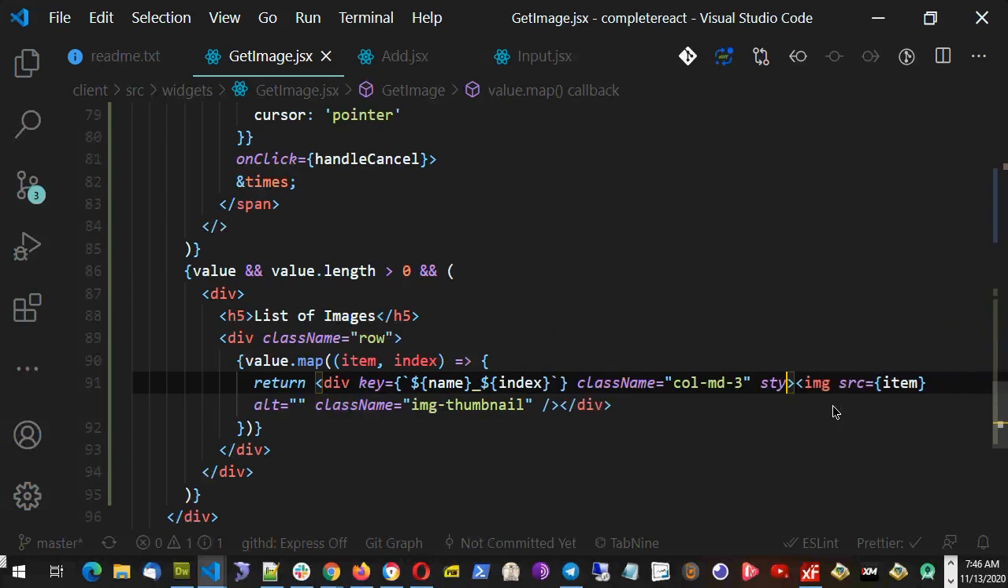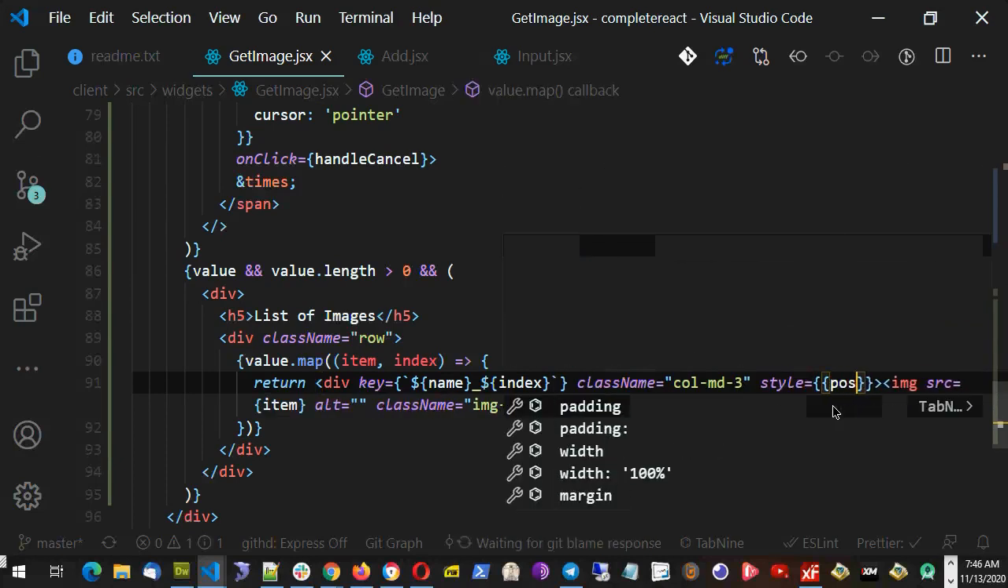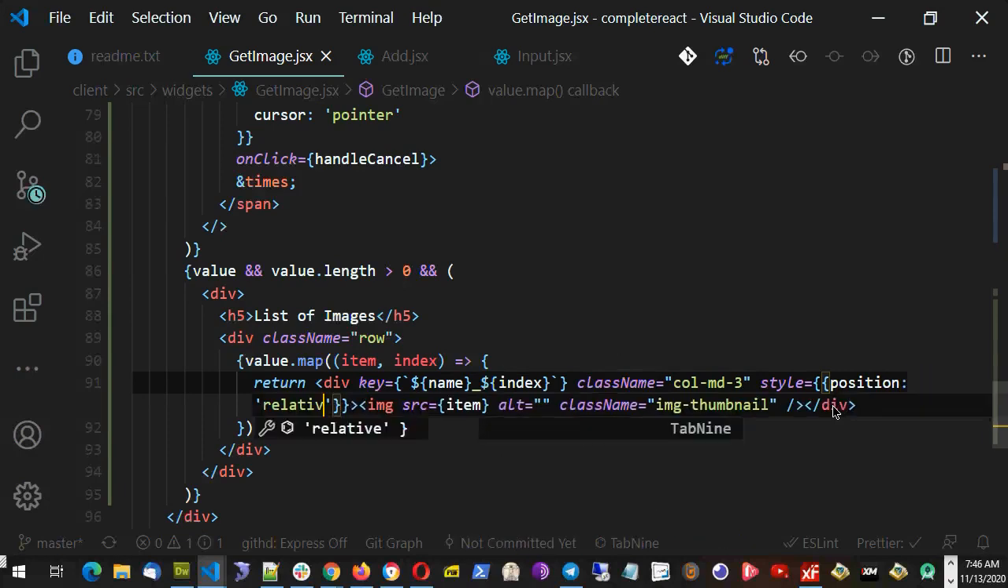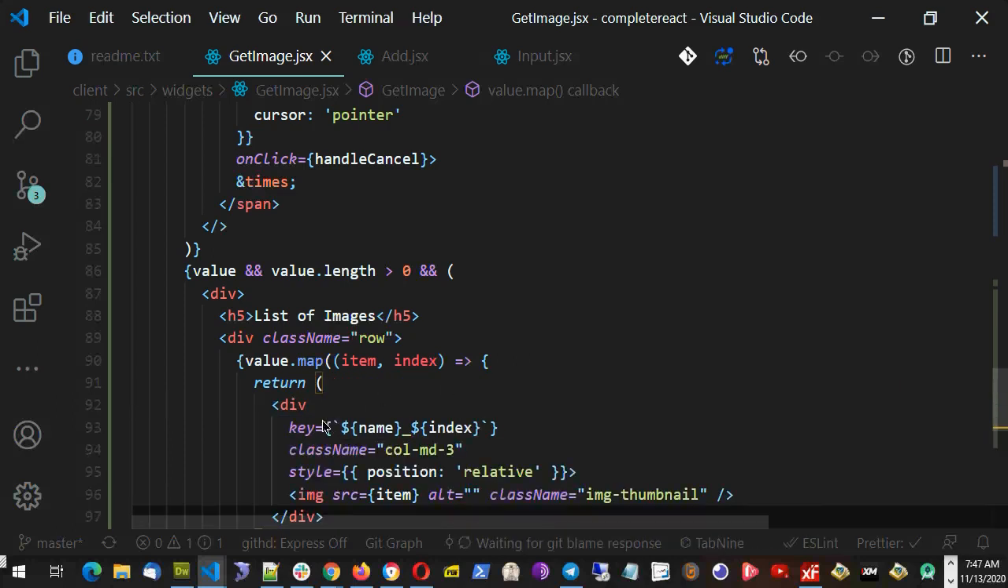I will also give one style property, and that will be position relative. I am giving this relative so that I can create a cross icon which is absolute inside this div tag, which you will see in a bit. So after this image tag, let's see how the image tag looks now.